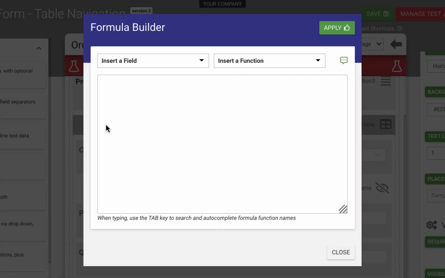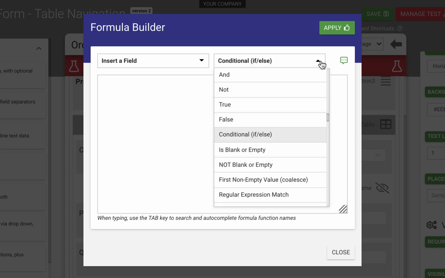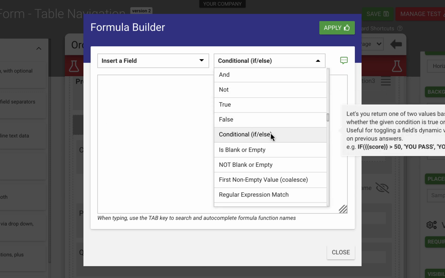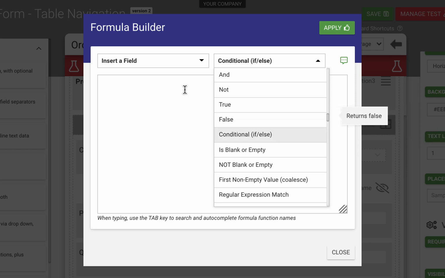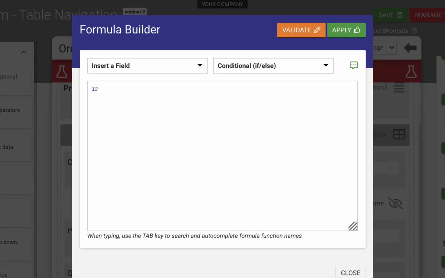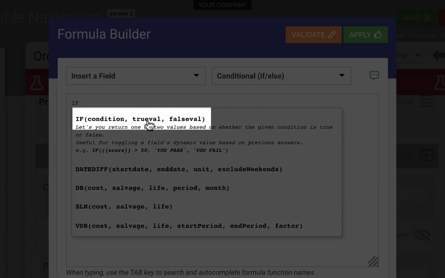Let's build a conditional function to display text based on a field answer. The conditional function can be found under the logic group in the functions dropdown. You can select if from the dropdown or begin typing the function and press the tab key on your keyboard. Note that there are three parameters: condition, true value, and false value.